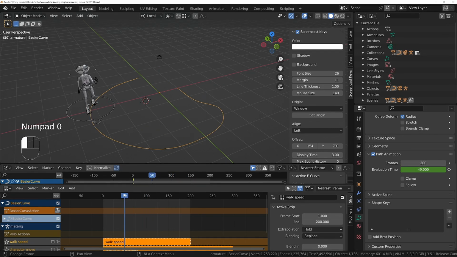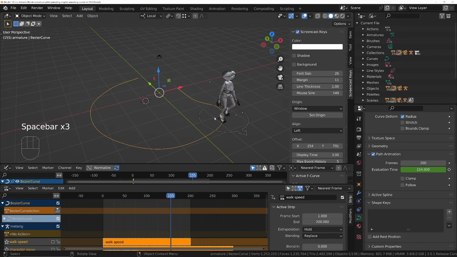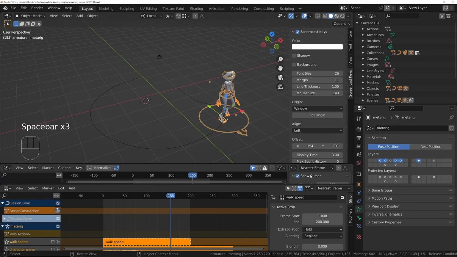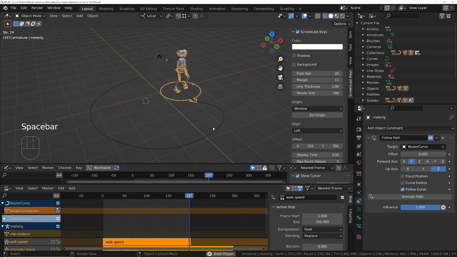And now the complete frame range will be used to get from one end to the other. Now at the moment, the character's facing the wrong way. So what we need to do to fix that is go back into the constraint and just change the option here to be follow curve. So click on follow curve, and now the character will point along the curve.